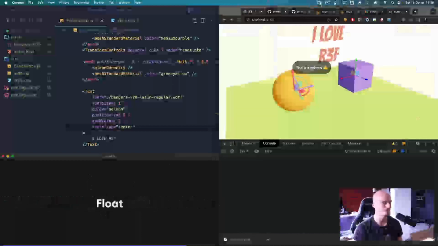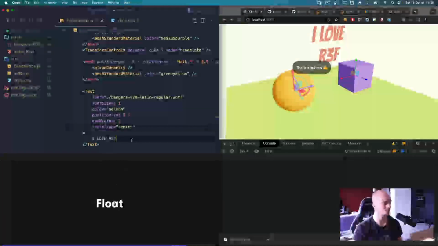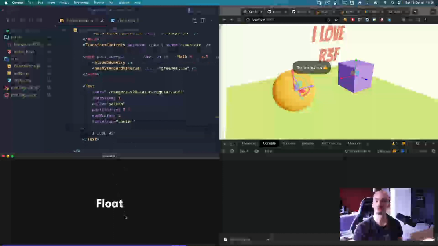Next, we are done with the text. There was quite a big section. I hope it wasn't too boring. Next is the float. Super easy, really cool. I really like this one.